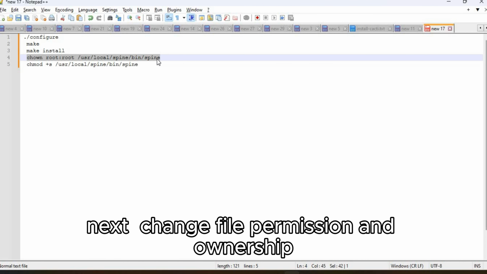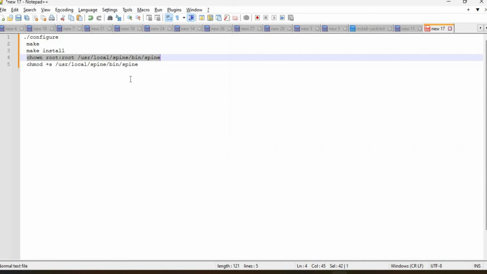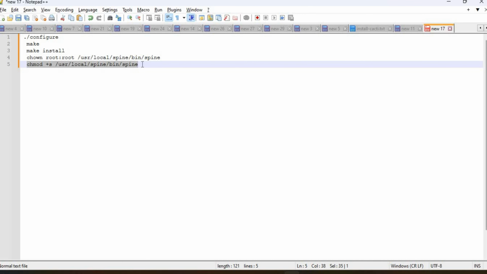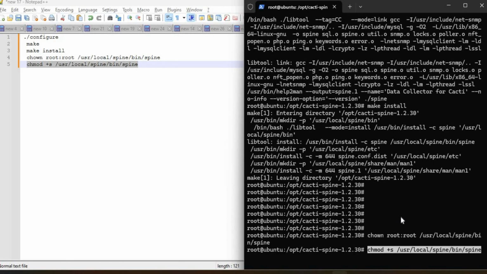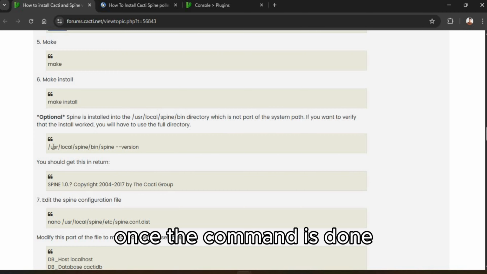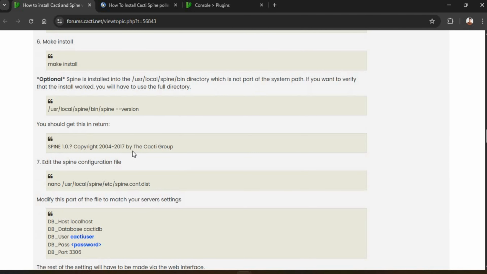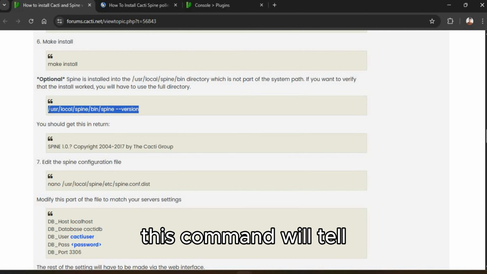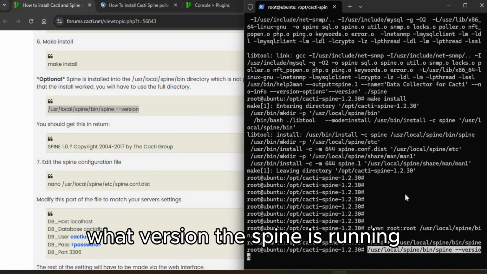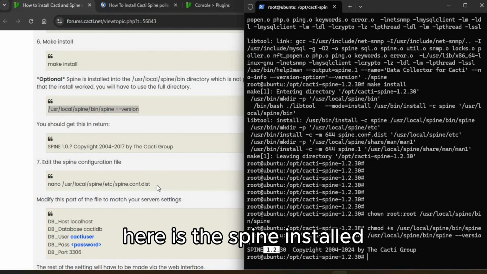Next, change file permission and ownership. Once the command is run, now let's check whether Spine is installed or not. This command will tell what version Spine is running. Here, Spine is installed.